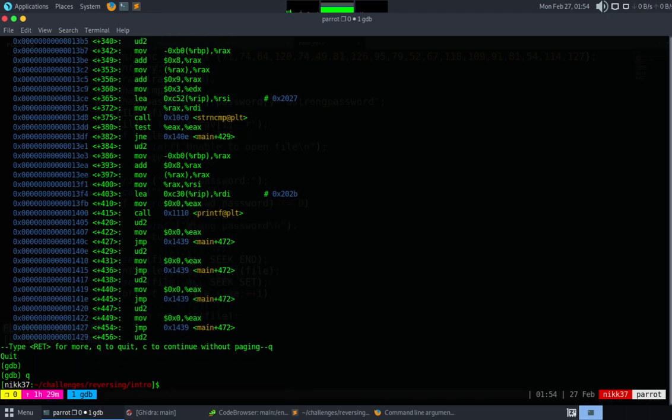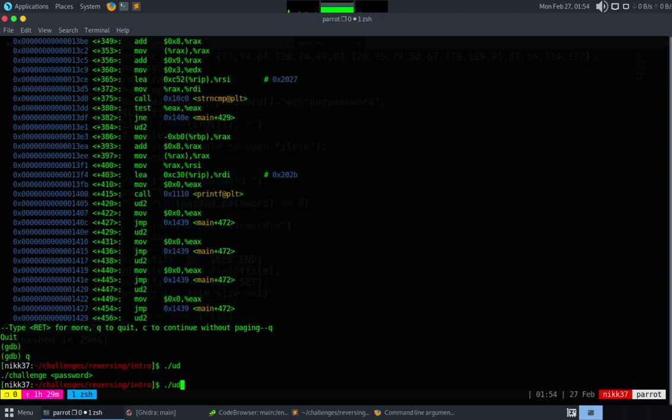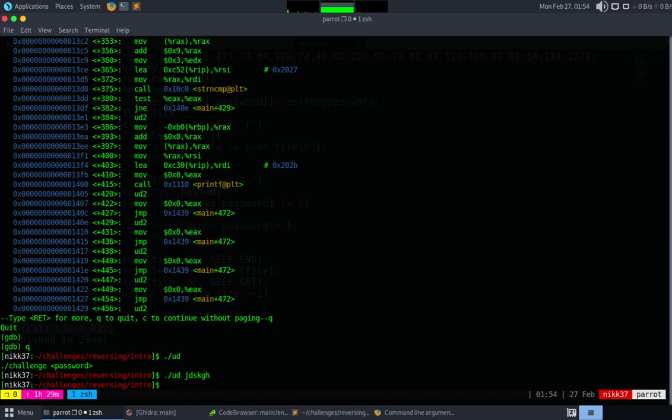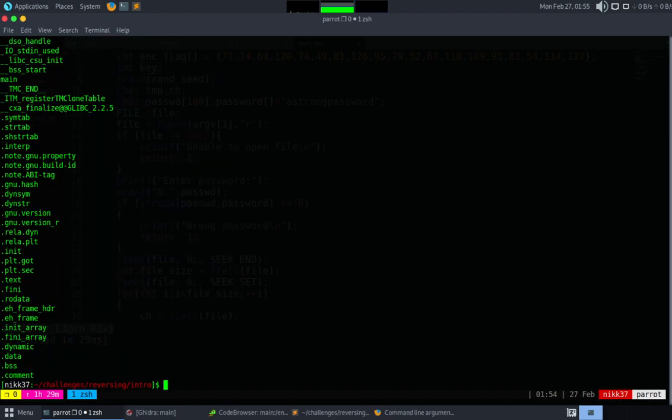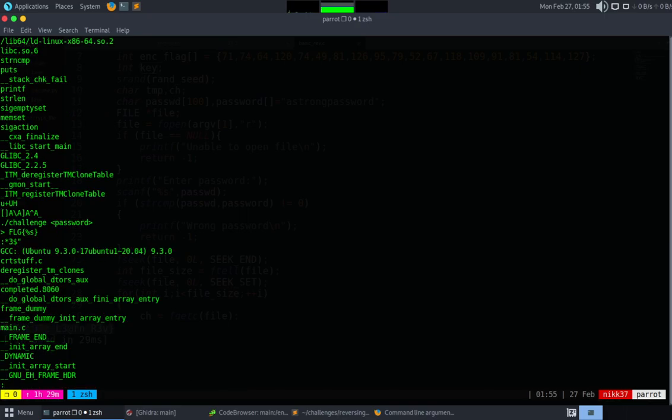So let's try running ud and just give it any password. It just doesn't return anything. So let's try strings, a program that helps you print all of the printable characters from a binary. Let's try getting this, and less is just a better way to view it.